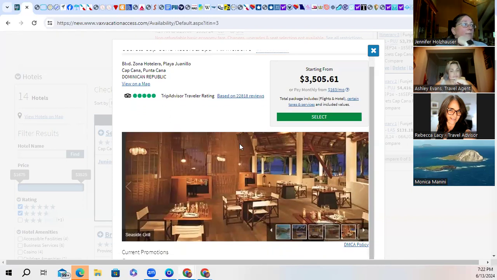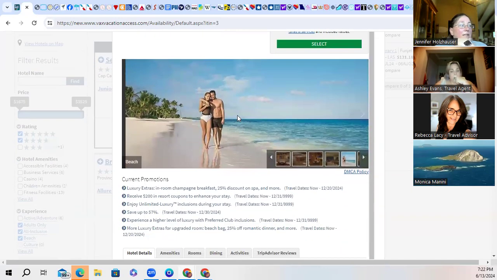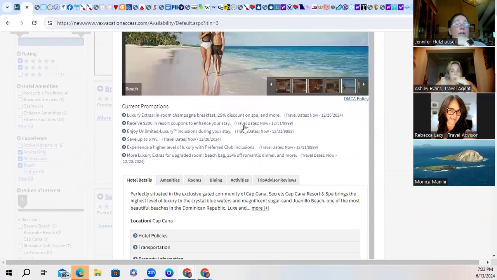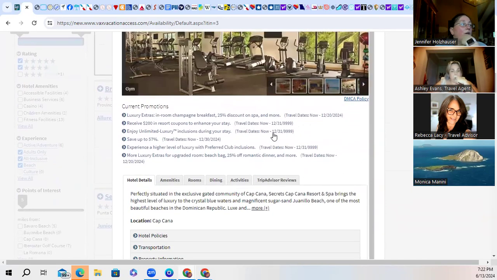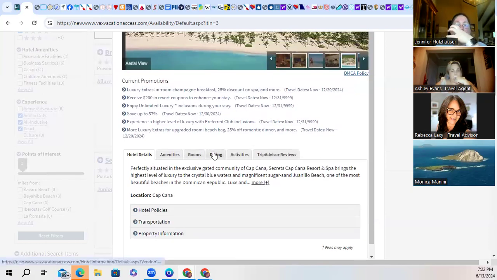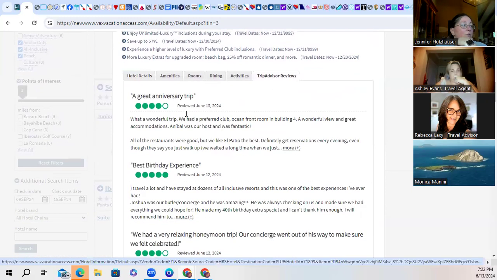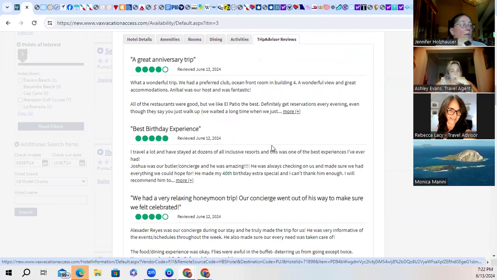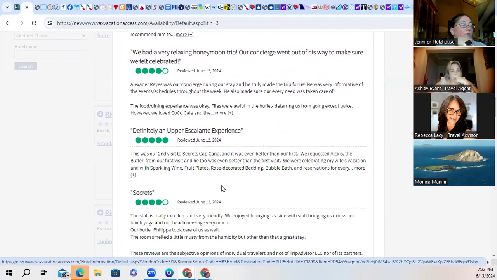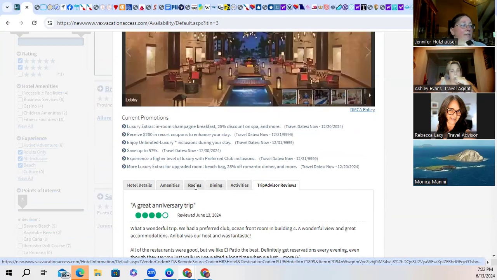So keep Secrets Cap Cana. It's a kind of higher end resort. It's adults only. It's absolutely amazing. If you have a honeymooner, an anniversary couple, whatever. I probably wouldn't send a bachelor party or bachelorette party there because it is more of a romantic one. And right here, it even has TripAdvisor reviews. Great anniversary trip, birthday. They have all these great reviews, so you can check the reviews out here too. Sometimes it doesn't have it, but this one does.